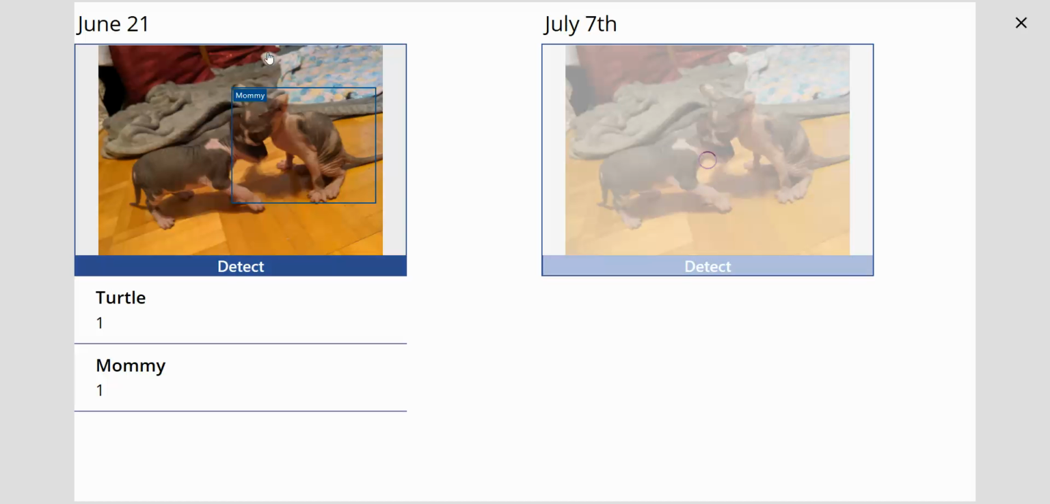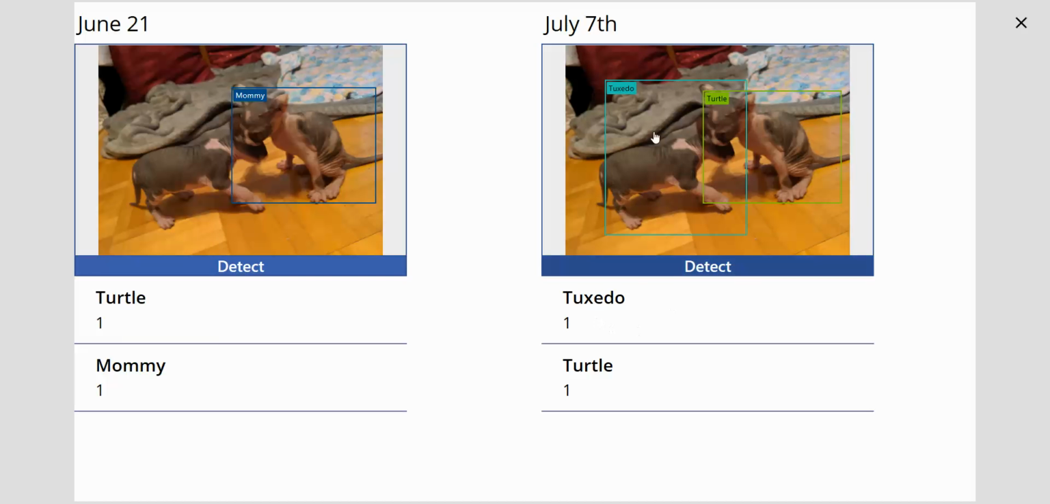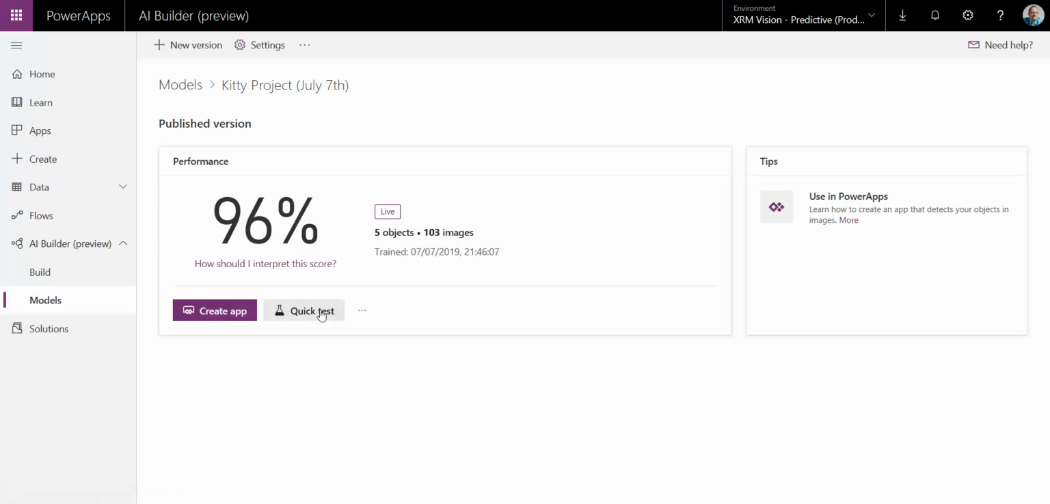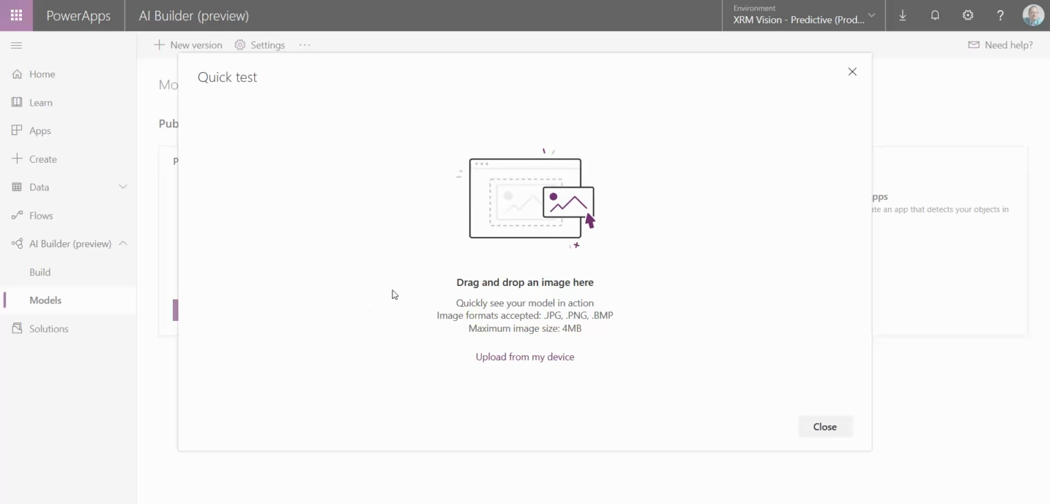June 21st, turtle and mommy. What do we have here? Tuxedo, yay! And turtle. Awesome. So that's perfect detection. Now, kind of wonder here how it is with the actual model if I go and use what the facility is here in terms of quick test. So let's go on to June 21st, and let's pick the same picture again.